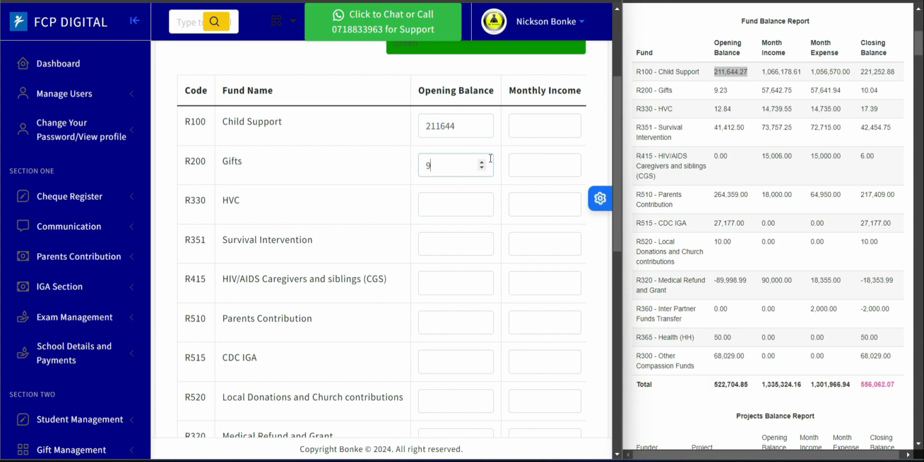Don't put the points here, please. Just let it be like a float, like a number, an integer. So the HVC is 12 bob, okay? HVC was 12 bob, opening balance. So I'm doing the opening balances.